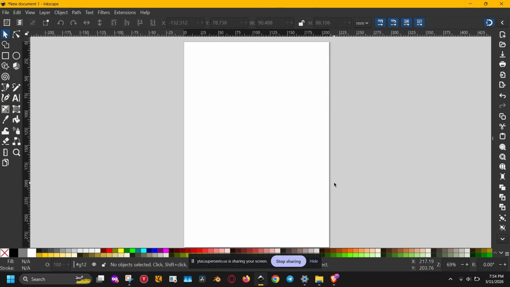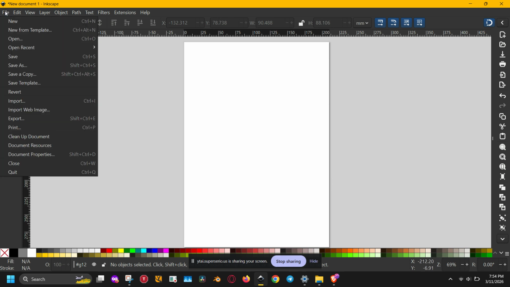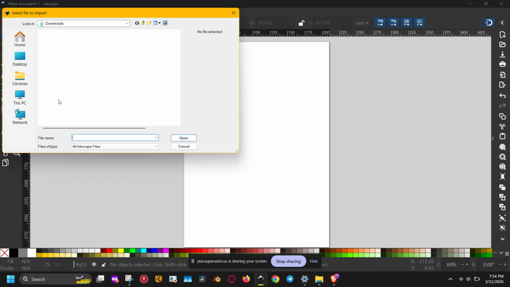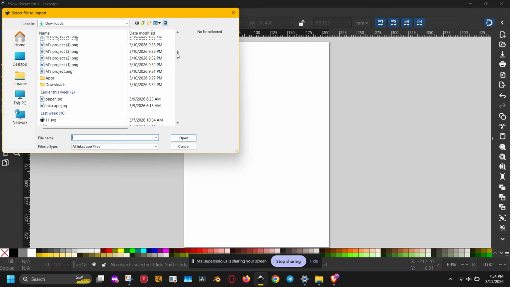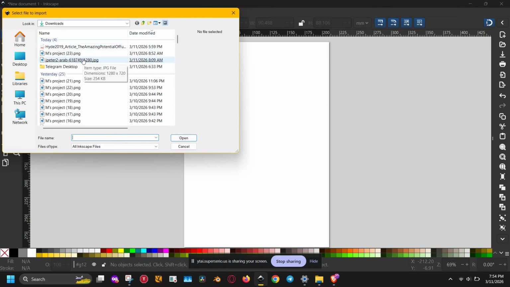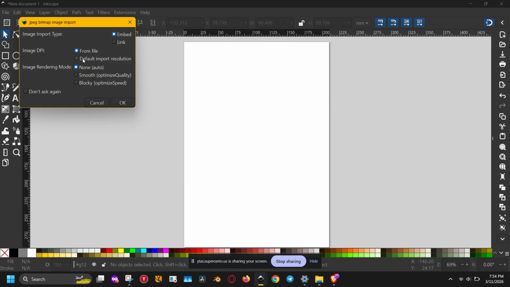To start, make sure you have your Inkscape document open and your image file ready in your computer folder. The most standard way to bring an image in is by heading over to the File menu at the top left and selecting Import, or by simply using the keyboard shortcut Ctrl+I on your keyboard. Once the dialog box appears, navigate to your file, select it, and click Open.